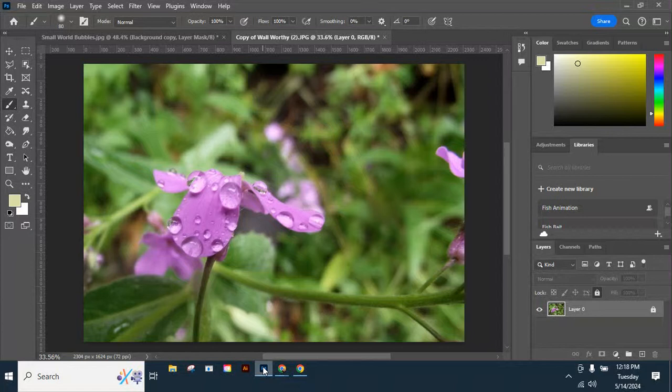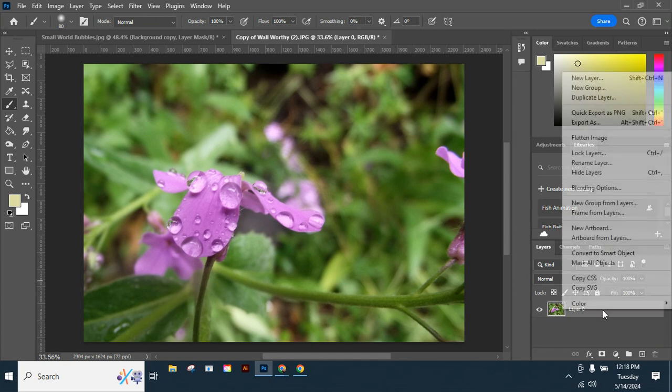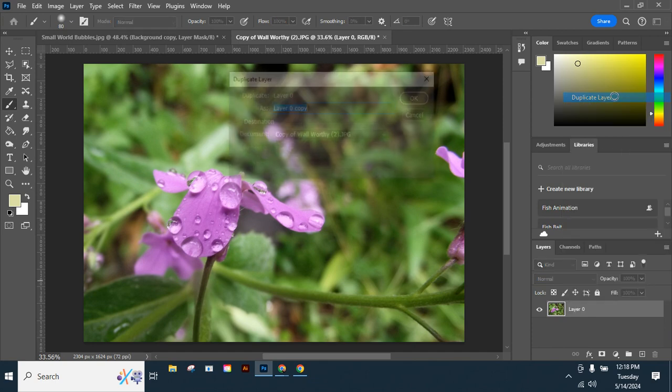Okay, I'm going to make a color splash in Photoshop, and it's not as tricky as you might think. So I have my photo open in Photoshop and start by unlocking the layer that it's on. And I'm going to duplicate this layer. So I'm going to right click and head up to duplicate layer and say OK.